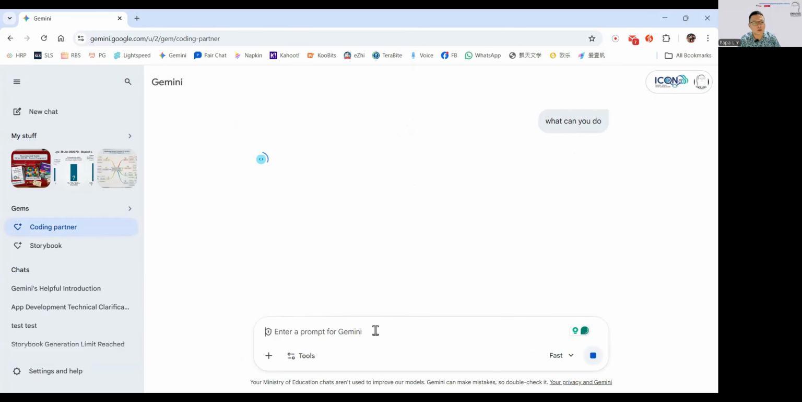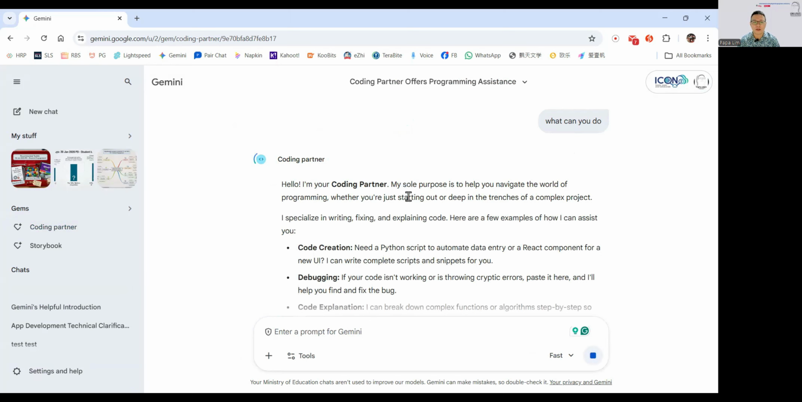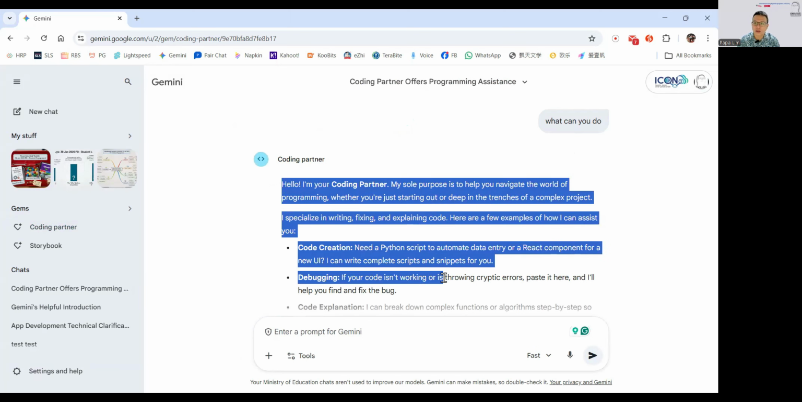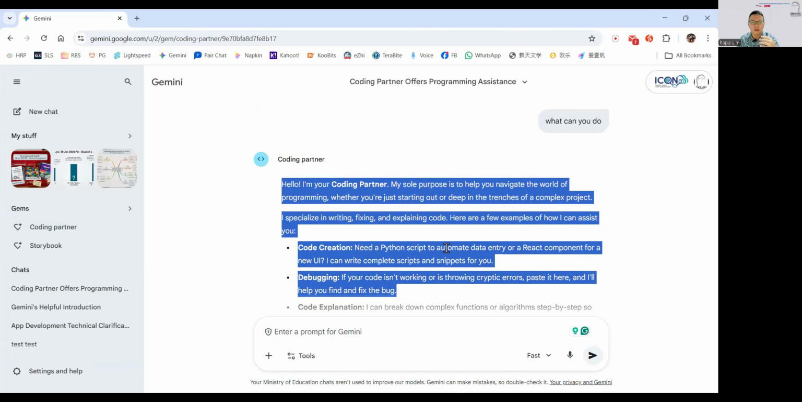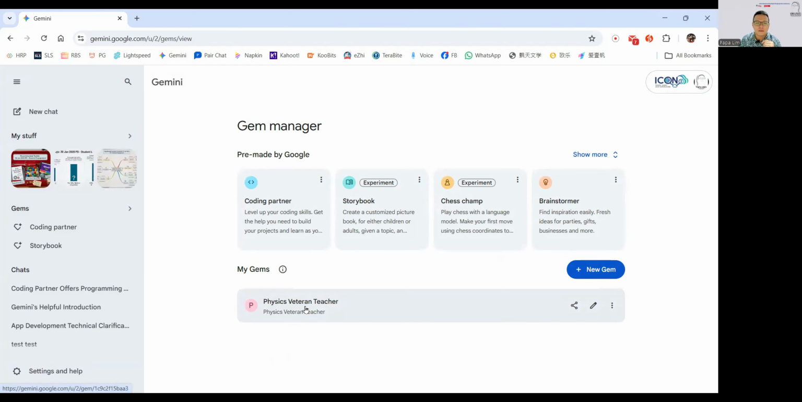For this Coding Gem, it will tell you that its main purpose is to do things relating to code: debugging and code creation. Why is it able to do this? Because at the back end, somebody uploaded a certain knowledge base regarding coding. So for us, let's say for myself, I'm teaching physics, so I want to create an AI assistant regarding physics. So I created a physics teacher assistant here.